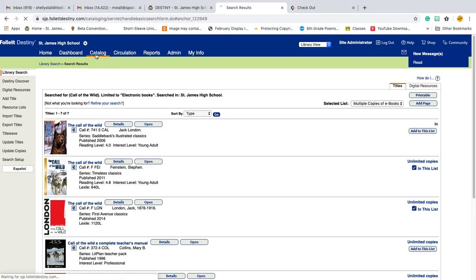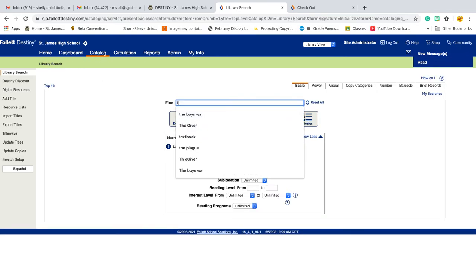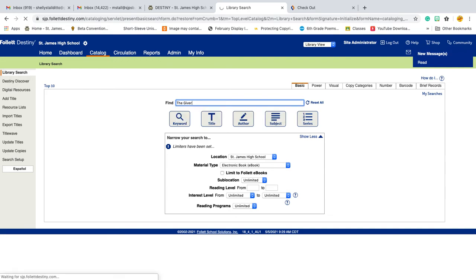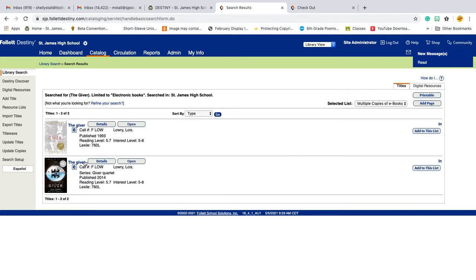Okay, so now I'm going to go back and look for the book, The Giver. All right, so I have two books. I know for a fact this is the one that has the 26 copies. You can't see it right in front, but you have to go back and look. The publisher did not provide unlimited copies for The Giver. You had to buy each book individually. So I had to buy 26 copies of this ebook. So I'm going to go ahead and add it to that list, which you saw right here. Now I know it's in there.